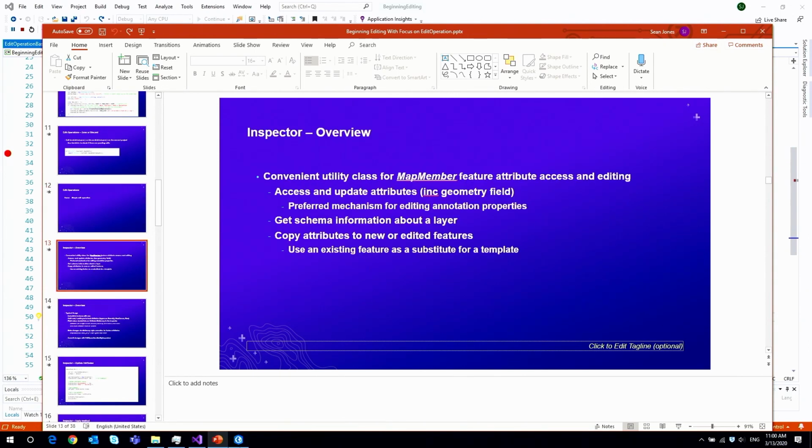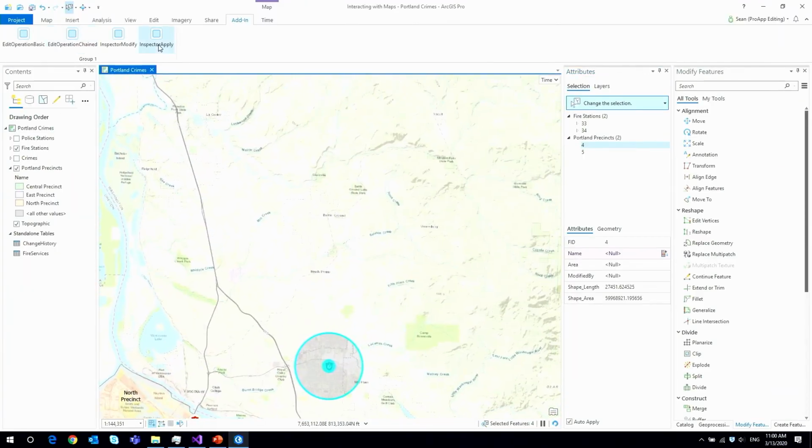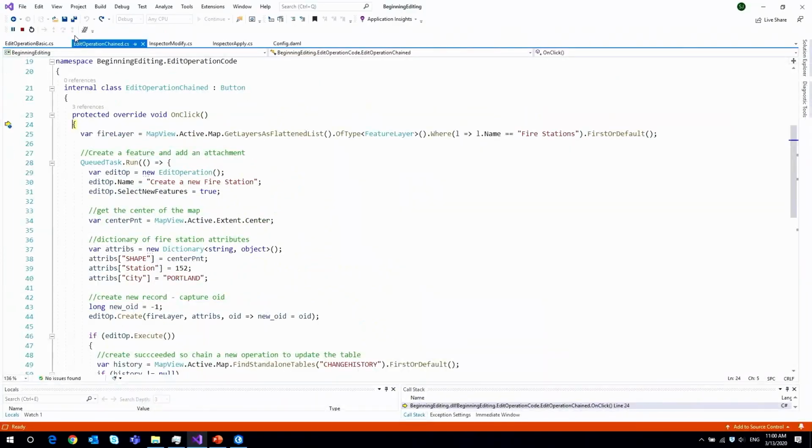Oop, I didn't do the chained. Let's take a look at the chained operation and see what this does. And I'll just run through that.